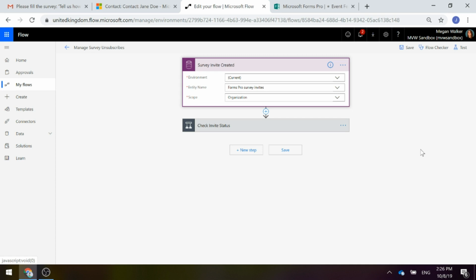Also, I did test, if you send out a survey invite from a different flow, then it also honors that and also stops that from actually being sent out. Even though your flow might succeed, it's not going to actually send that email out to the contact. So we are triggering it when the survey invite is created.